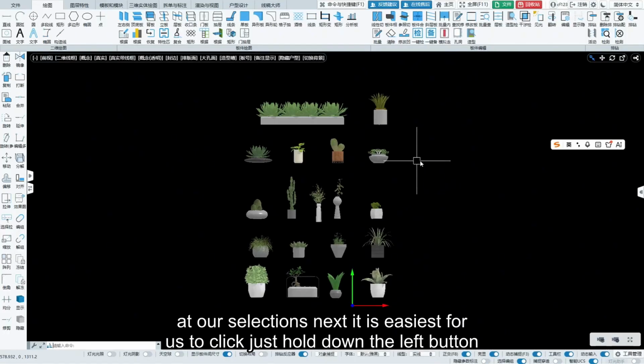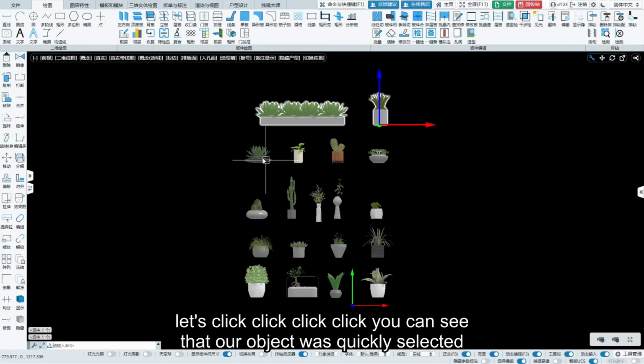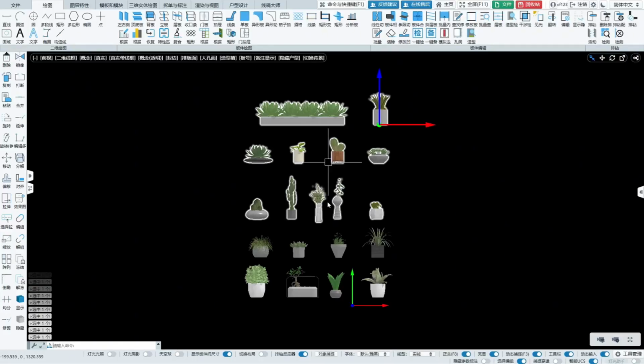Then let's take a look at click selection next. It is easiest to click: just hold down the left button of the mouse. Let's click, click, click, click. You can see that our objects were quickly selected.